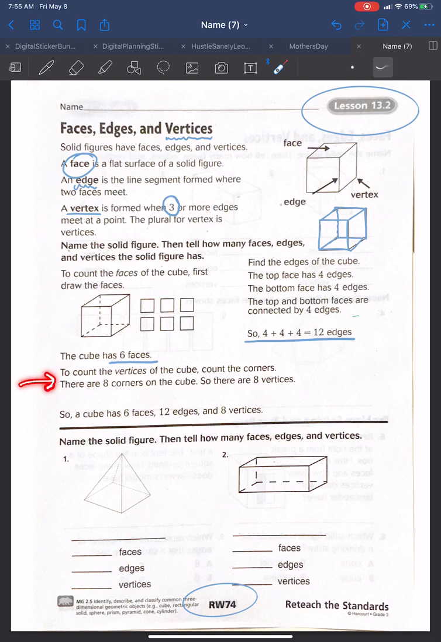All right, now to count the vertices. We count the corners. There are 8 corners on this cube. Let's see if we can find them. 1, 2, 3, 4, 5, 6, 7, 8. 8 vertices. All right, so we now know that a cube has 6 faces, 12 edges, and 8 vertices.